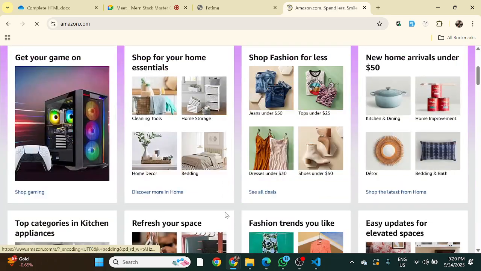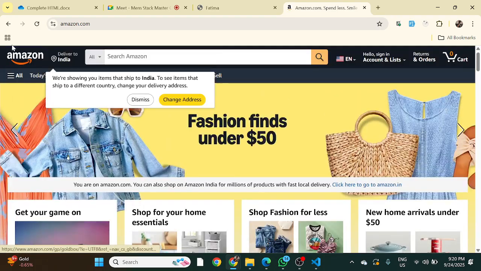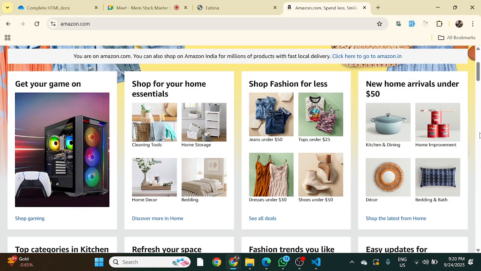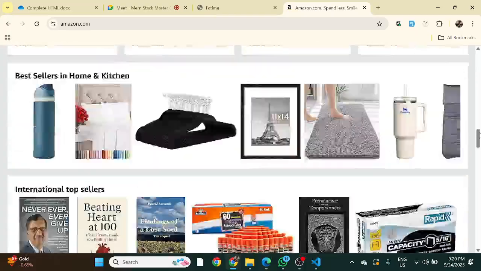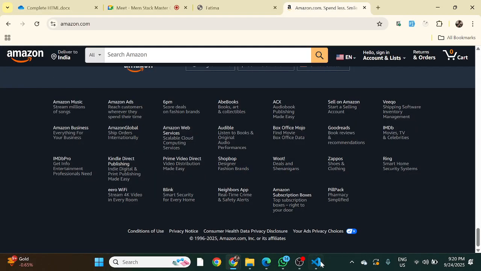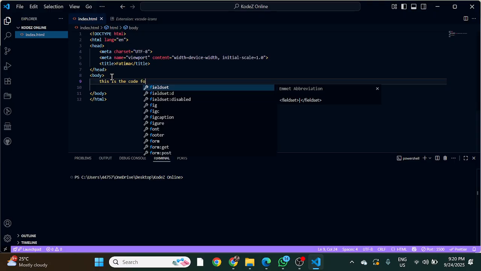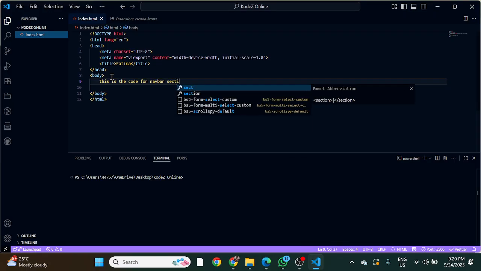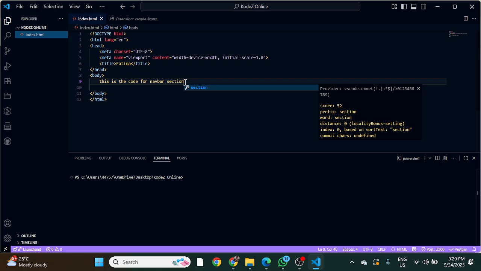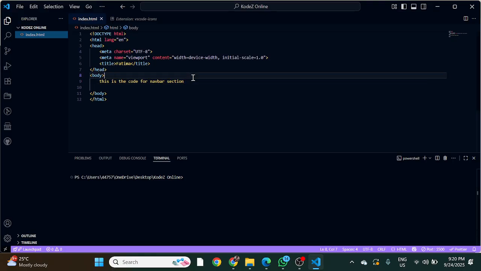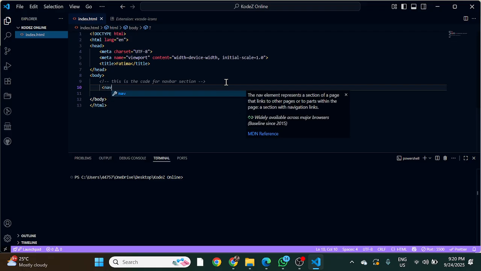Okay, you are creating this complete navbar, and this hero section, you can say, and this is your products. This is your product cards. And this is your footer. Now you have to write the complete code for it. So you give some comments like this: this is the code for the navbar section. Then you start writing the code of this navbar.